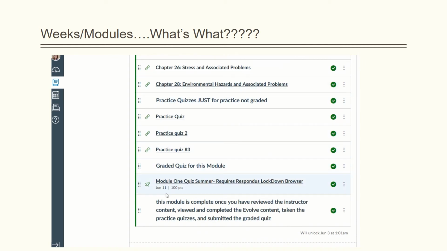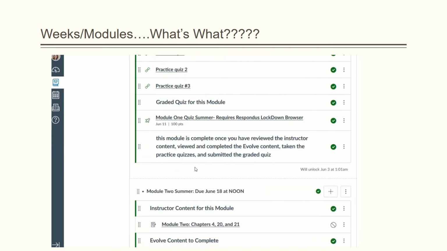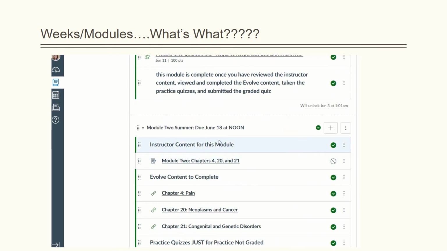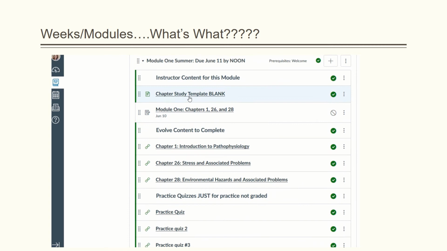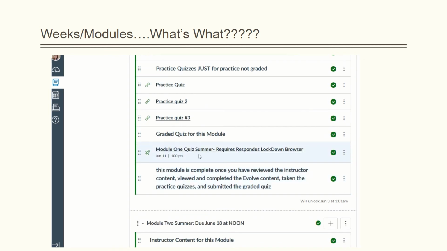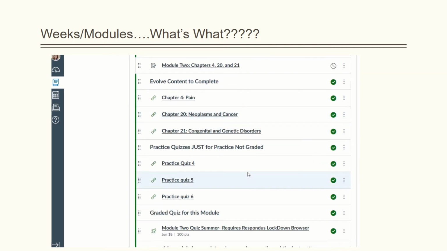Once you're finished reviewing the instructor content, you've completed and viewed the Evolve content, you've taken the practice quizzes, and submitted your graded quiz, you are done with that module. The next module is not going to open up until the day this quiz is due. This quiz is due on the 11th. This is when this is going to open up.